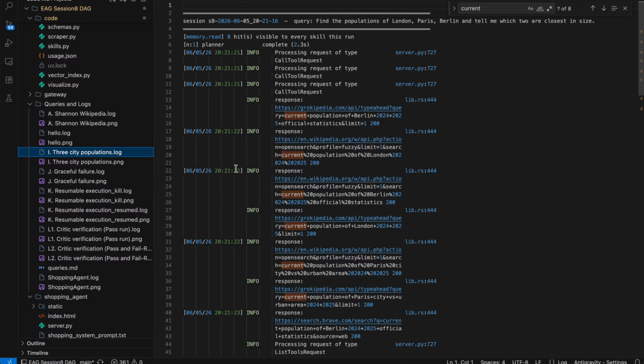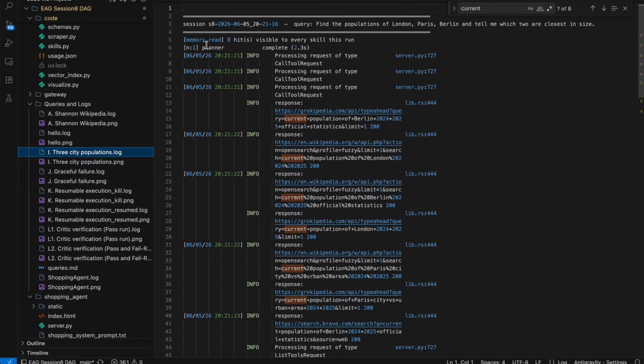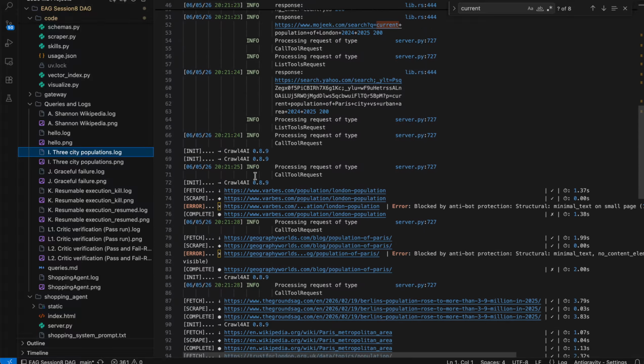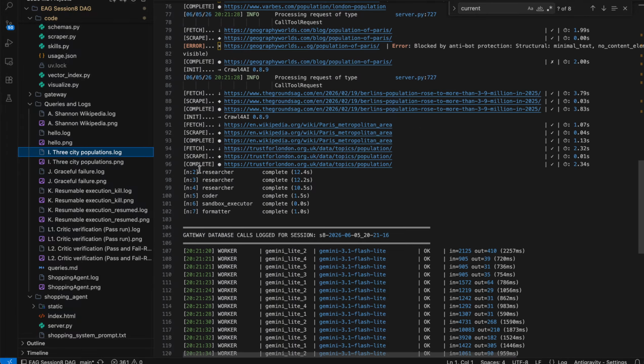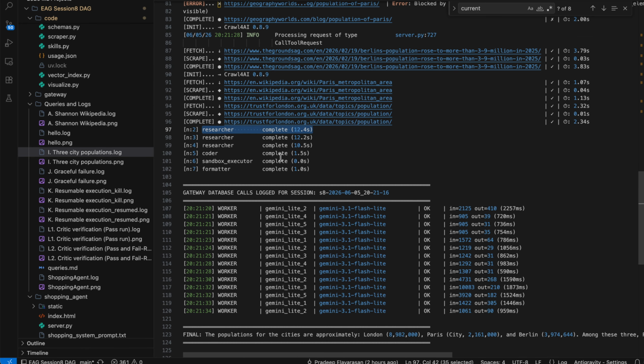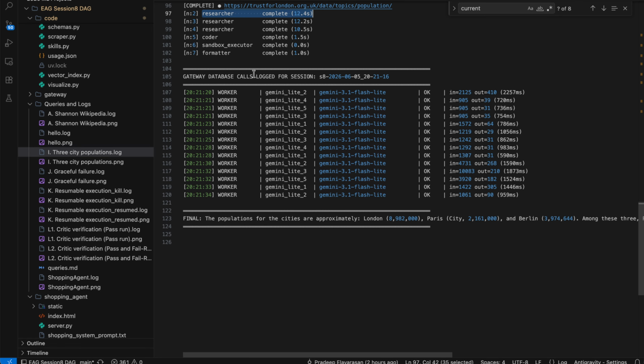The same thing is available in the logs as well. You can see the first planner. It keeps going, and then you can see the three researchers. We are not waiting for one below after the other. The maximum researcher query is 12.4, so this is the time that will be taken for the entire research work. And then the other queries. And you can see the different gateway calls as well.